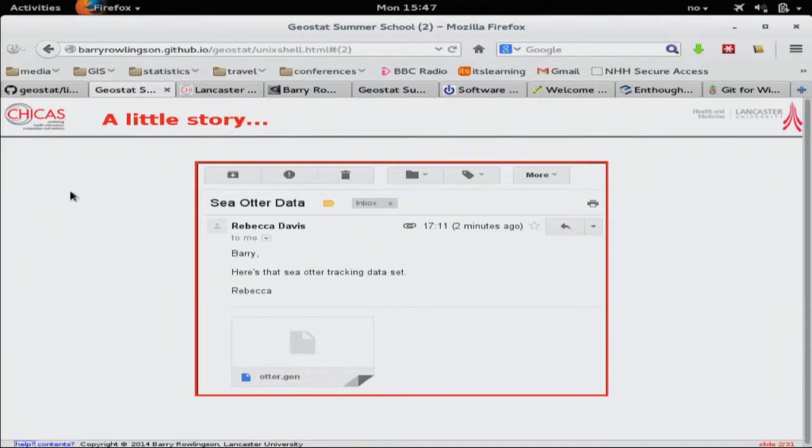So I'll tell a little story. I get to work one morning, and there's an email from the well-known, fictional marine biologist Rebecca Davis saying, "Hey, Barry, here's that sea otter tracking data set, Rebecca." And there's an attachment, otter.gen. What do you do with that file? What do you do when you get a file you don't really know about?